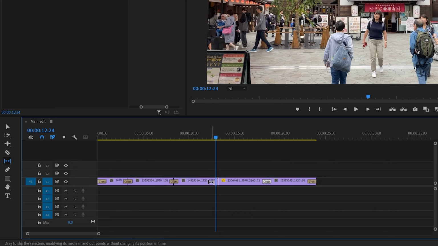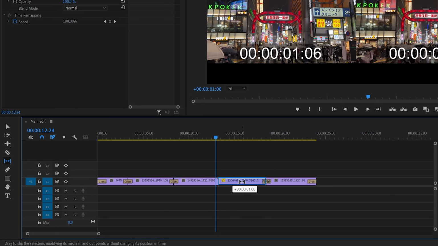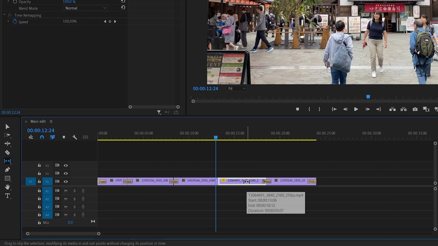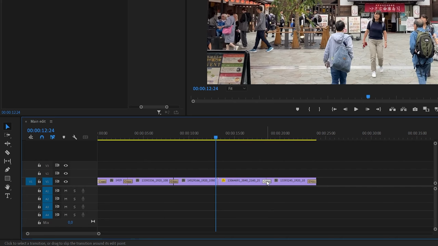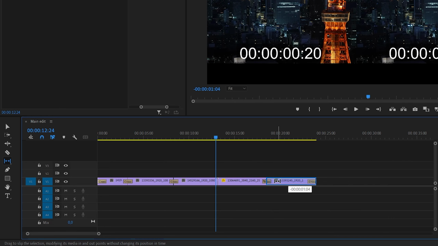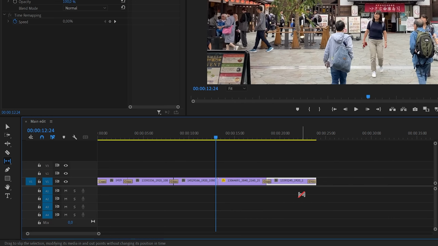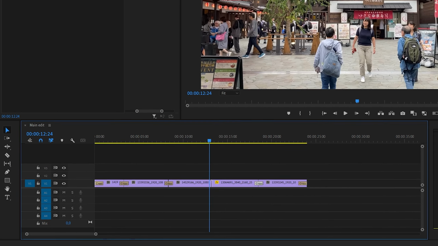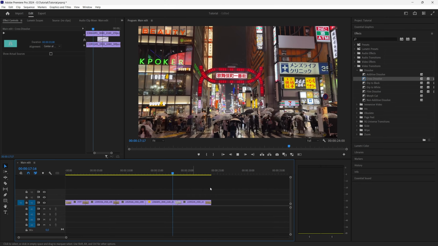You need to either drag it left or right. I'm gonna select this clip and drag it to the right. So now, when we click on selection tool, we see that we fixed the transition for the first clip. Now we're gonna use the slip tool on the other clip and drag it to the left. As you can see, when we click on the transition, it works as intended.